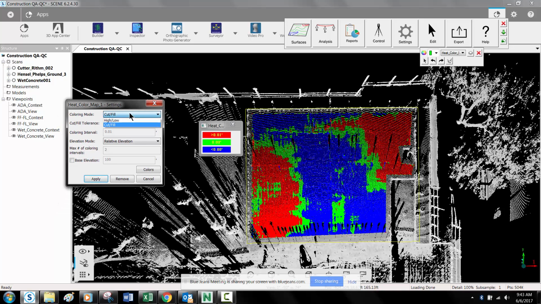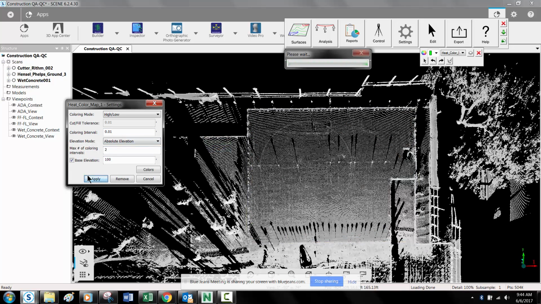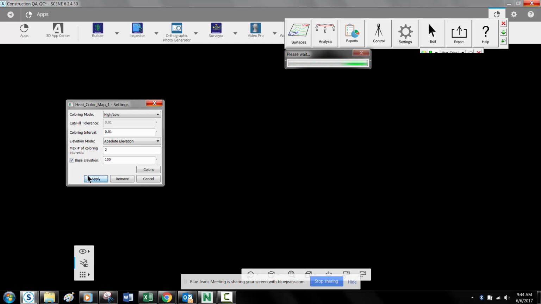But for me, the best way to get specific information for a freshly poured slab, not an FFFL test, is to go with high-low. 1/8 of an inch is typical industry standard for the interval. We want to go absolute elevation because the construction crews have a target elevation that they're pouring to, be it 10 feet, 100 feet, 200 feet for some of these skyscrapers. But this slab I have made, I have elevation adjusted to be at 100 feet. So our base elevation is the target for the pour. And with these settings right here, this is what I consider to be the best way to find if this slab has been poured correctly.